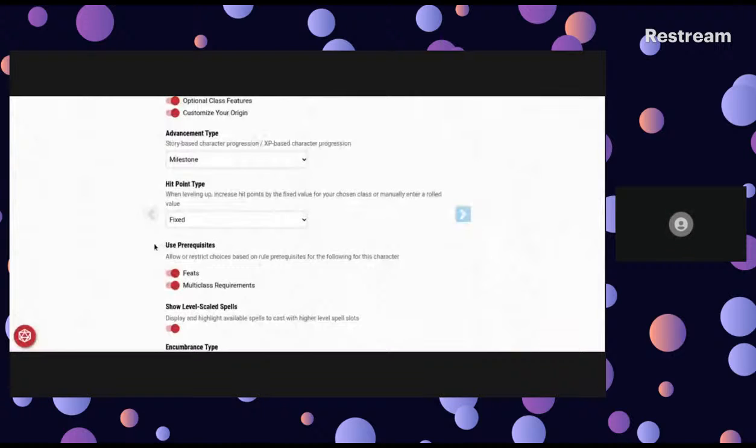Use prerequisites. So multi-class requirements, we'll start with that one. So let's say you're a fighter. Okay, you're a fighter. If you're a fighter, you're going to be really good at hitting things with a sword. Well, you know, maybe you want to cast a spell or two once in a while. So multi-class is basically saying, I'm a fighter, but I've taken a couple of levels in Wizard, let's just say.